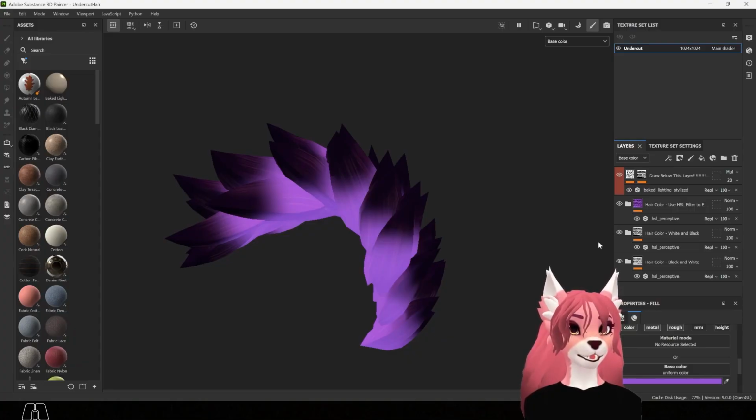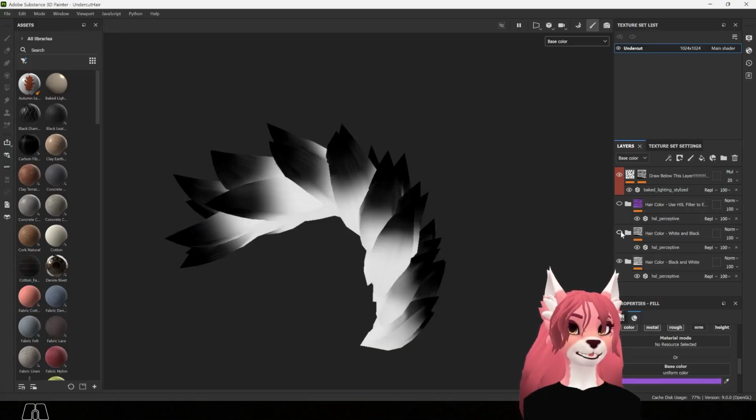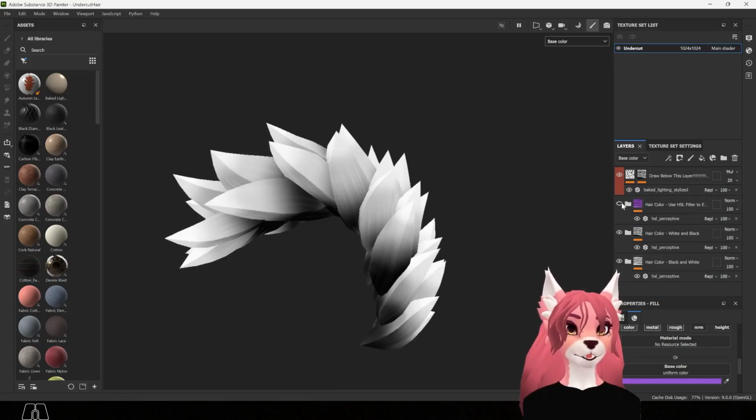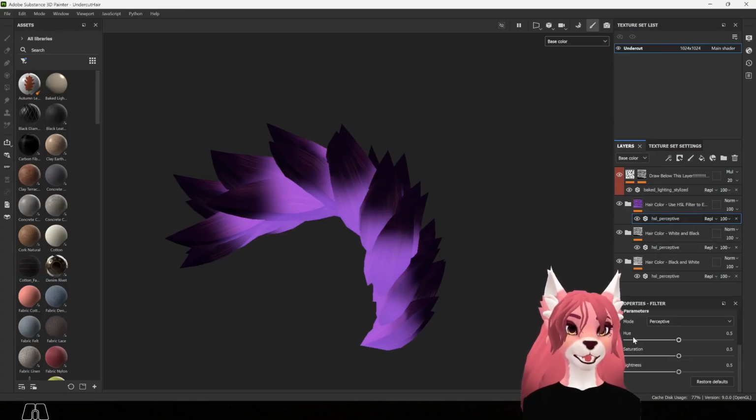I have 3 options that you can start with for your hair colors. I have this purple version here, a white and black one, and then another white and black one but inverted. So you can choose which one you want to start with. I'm going to start with the purple one. I've also included an HSL filter on each of the folders. So if you want to just easily change the color, you can select this and play with the hue, saturation, and lightness of the hairstyle.